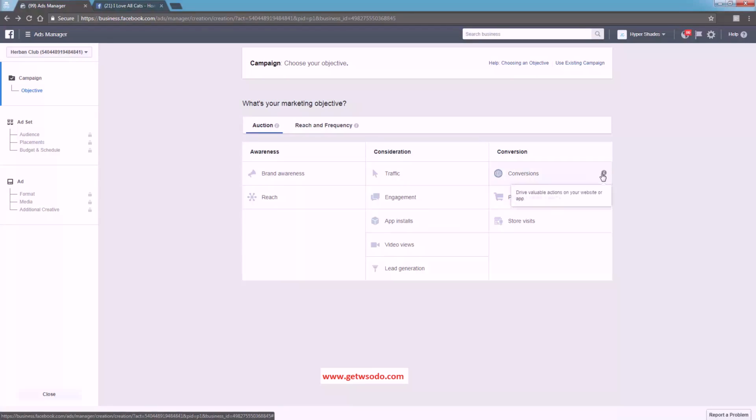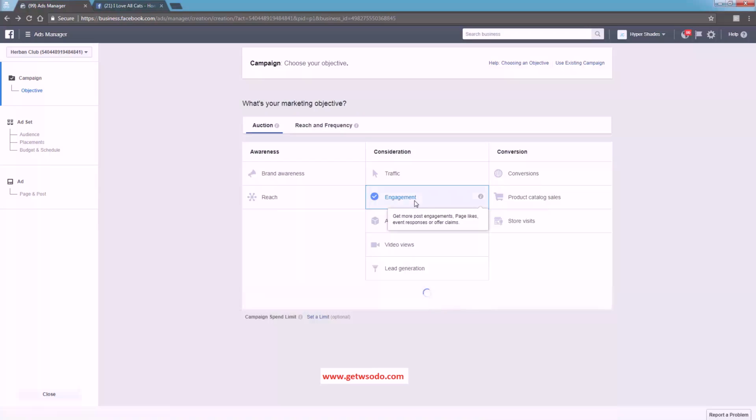Right over here, again, it says valuable actions on your website. This doesn't say anything about website, so don't freak out when you get no clicks. That's why this is not something that we would test with. We'd only scale with this. Okay, so come over here, engagement.